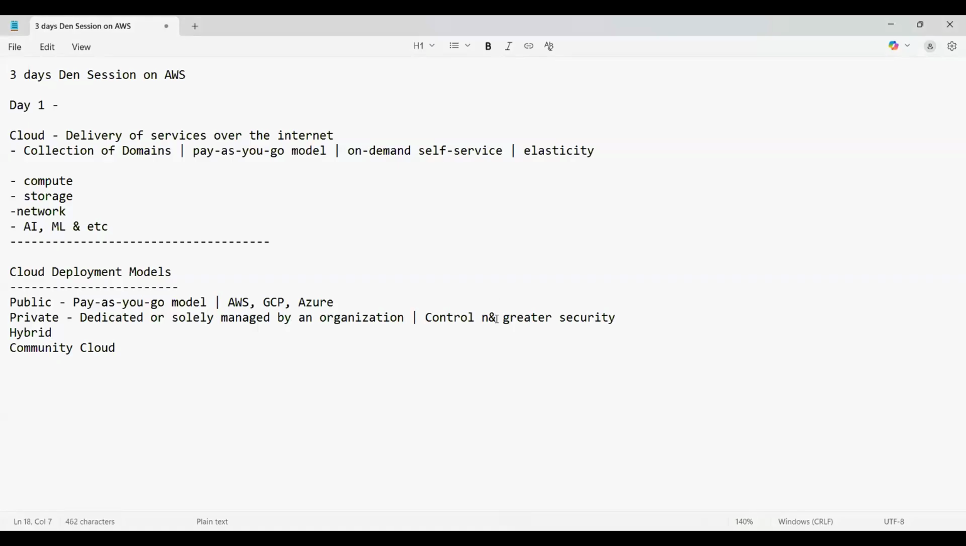Because we know that public means we all can access it and we all can create accounts. But when it comes to private, no, it is not that way. It is solely managed by an organization. The organization is responsible for all the activities, from end-to-end services, and they won't depend on any cloud service providers.